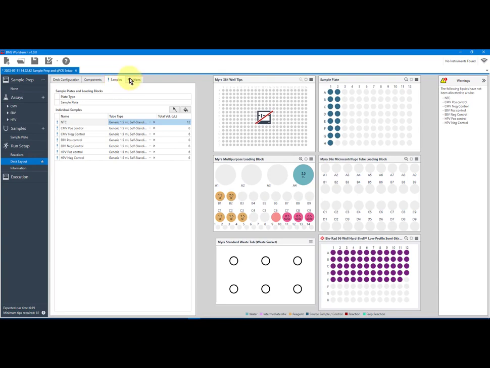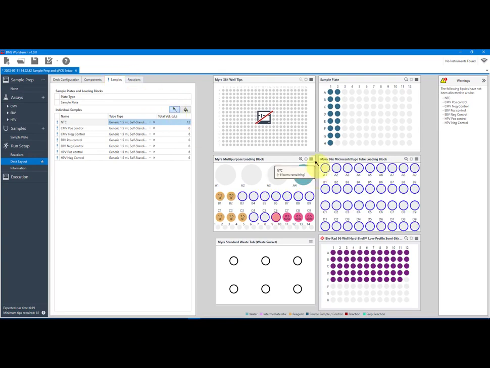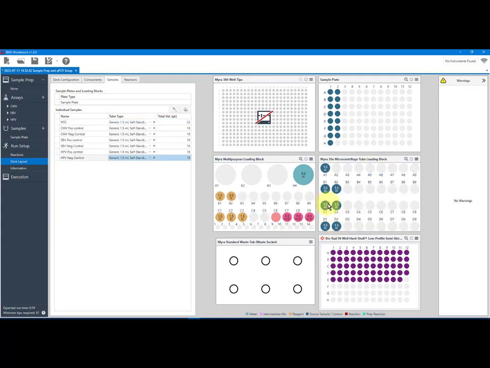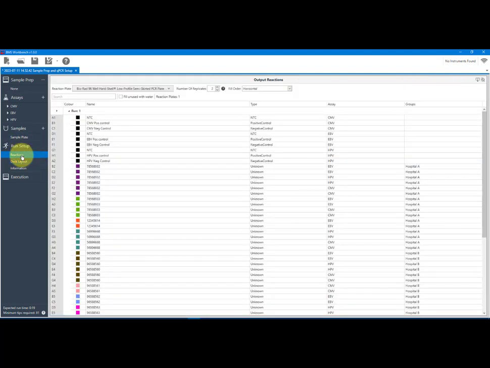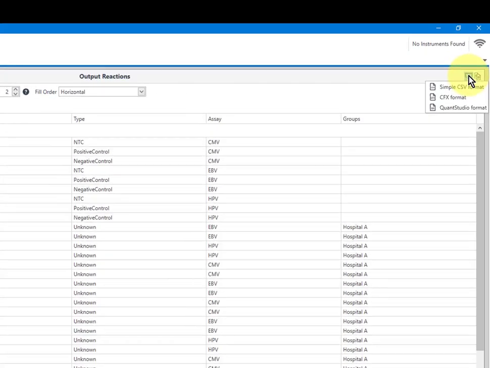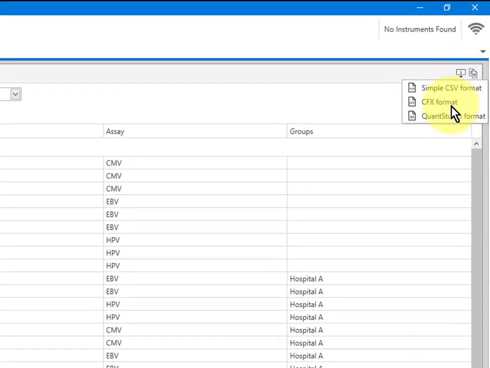There are also some samples here, so I can put my NTC here, my CMV positive control, negative control here, EBV positive negative control, HPV positive negative control. So this is all that you need to do. It will take around 19 minutes to complete. And the other nice thing is that you can even export your reactions to a CFX format, or to a Quant Studio format, or even to a simple CSV file.